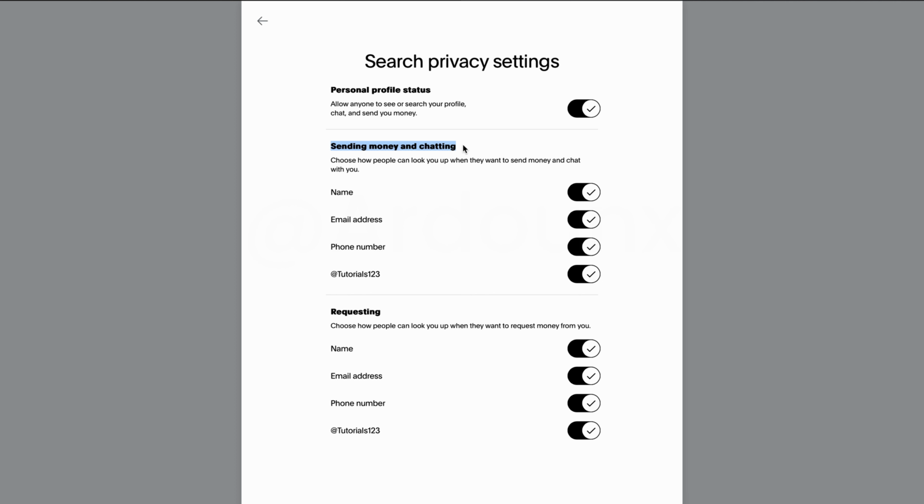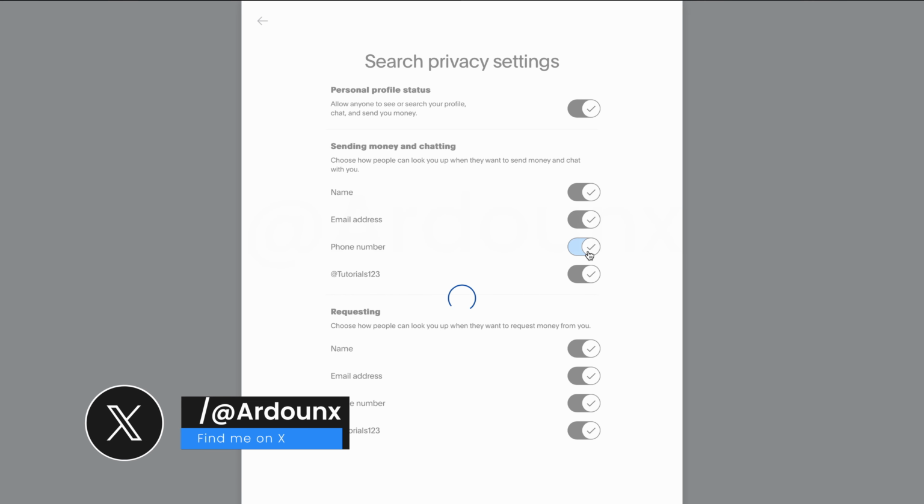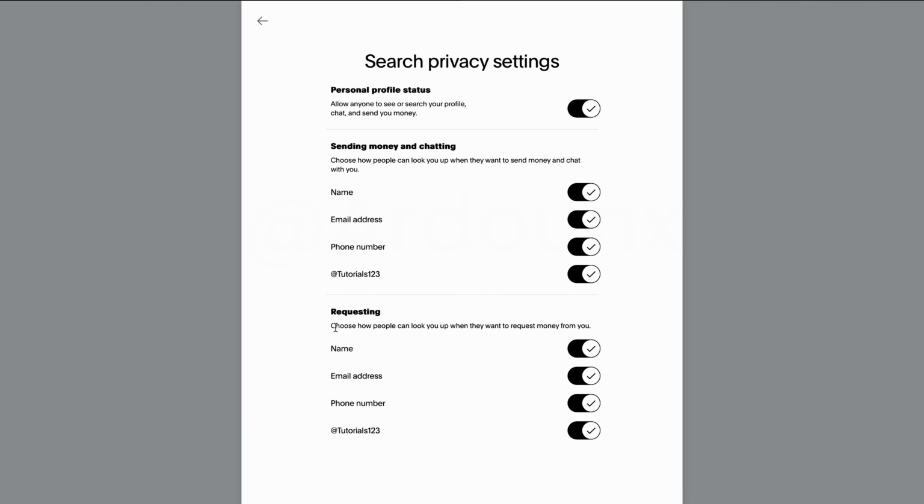First section, Sending Money and Chatting. Here, you can disable or enable each option individually based on your preferences. Second section, Requesting. Here, you can disable or enable each option individually based on your preferences as well.